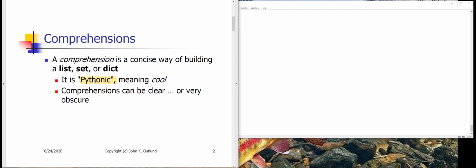And Pythonic, roughly speaking, means something that you can do in Python in a straightforward manner that it's difficult to do in other languages, or at least not in such a slick way. So you can think of Pythonic as just meaning that it's a cool way of doing things that Python can do and other languages might not be able to.